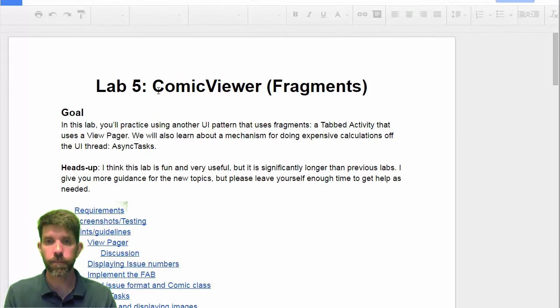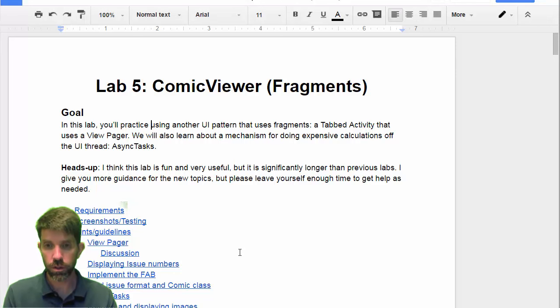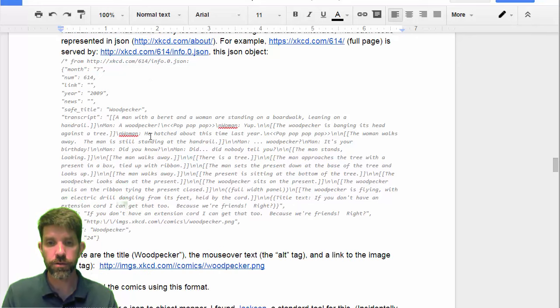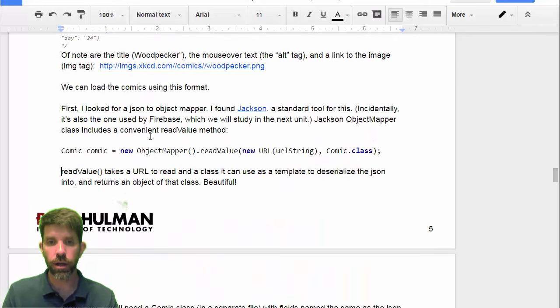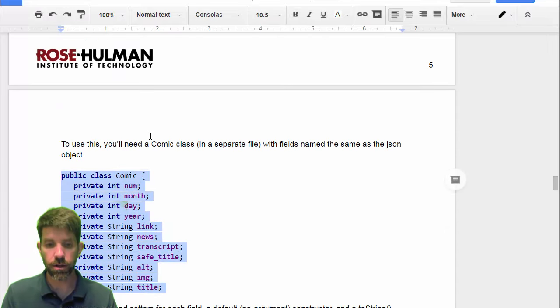So I'm going to go ahead and click on that, and we see that we got it here. Let's see. Go ahead and go down to XKCD issue format and comic class, and you're probably about at this place anyway. The first thing that I'm going to want to do is grab the comic class. All right, so I have the code for this. So I'm going to get this on my clipboard and get ready. Go ahead back to Android Studio, and we'll paste this in.